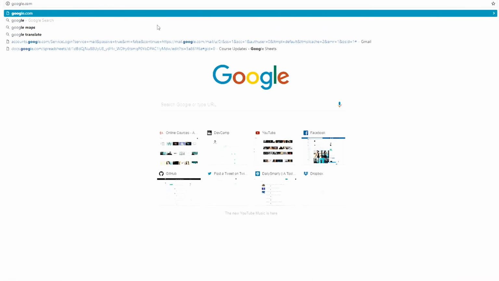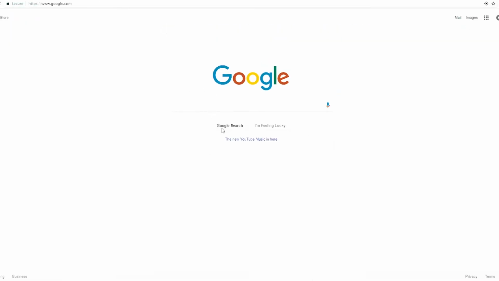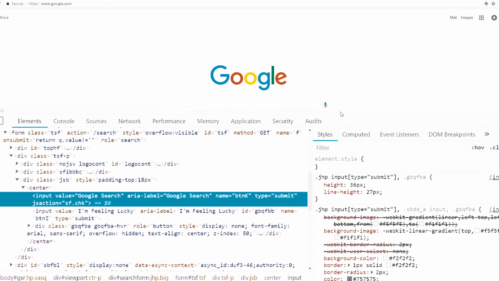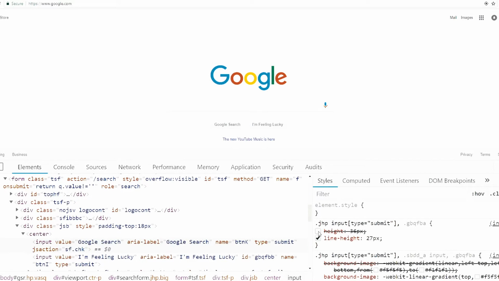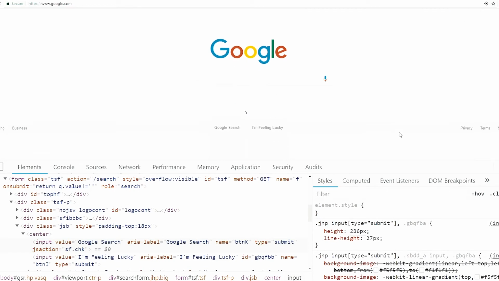So for example, if you went to google.com here, you can right click on this button, that little Google search button right here, and you see where it has a bunch of height items where it says, okay, height is 36 pixels. Well, you can say, well, what would it look like if that wasn't the case? Or what would it look like if this was actually 236 pixels?